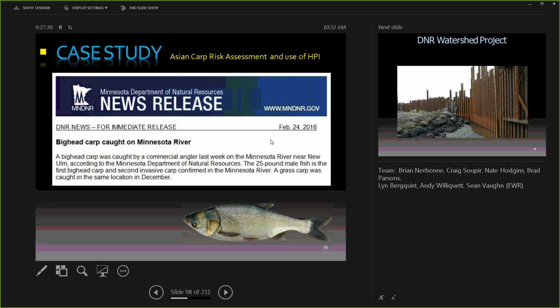All right. Moving on. Another example of how we used the HPI a couple of years ago was in relation to better understanding landscape connectivity so we can understand how Asian carp may move across the landscape. Heidi asked me to talk about this as my case study today.